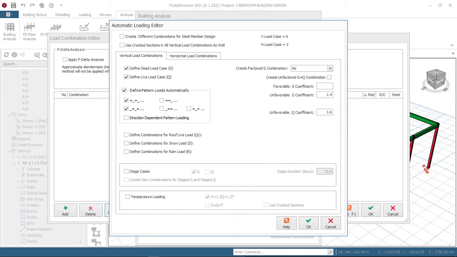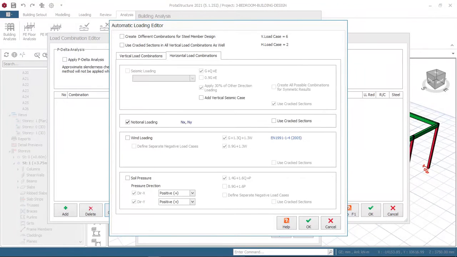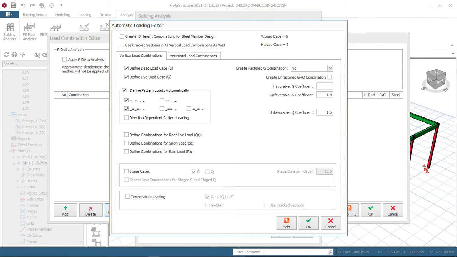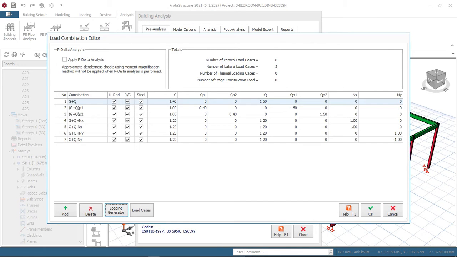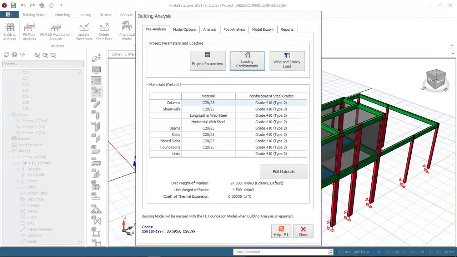Now since we don't have any wind load on this building, there's no need going for horizontal loading combination, so I'll just click on vertical and then click on OK. Automatically it will show all the load combinations that you can see there right now, which is G plus Q and G plus Q times B1. So all this will be used to design for the structure. So I'll now click on OK.